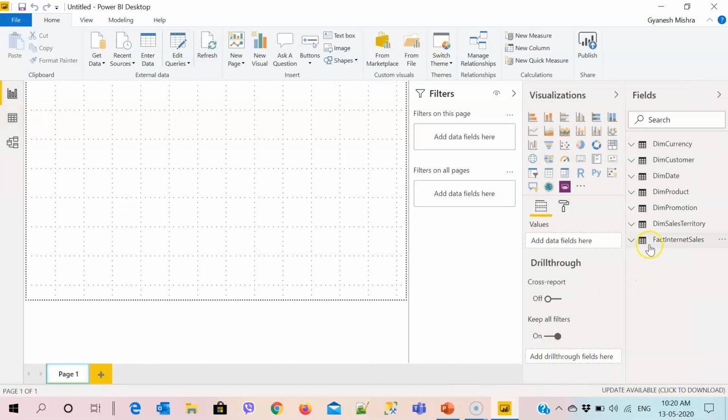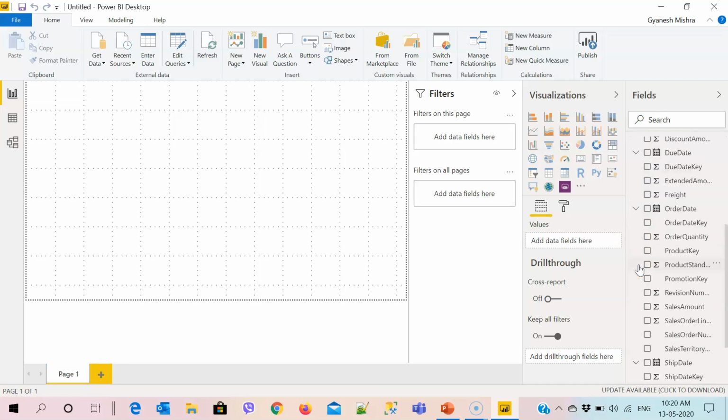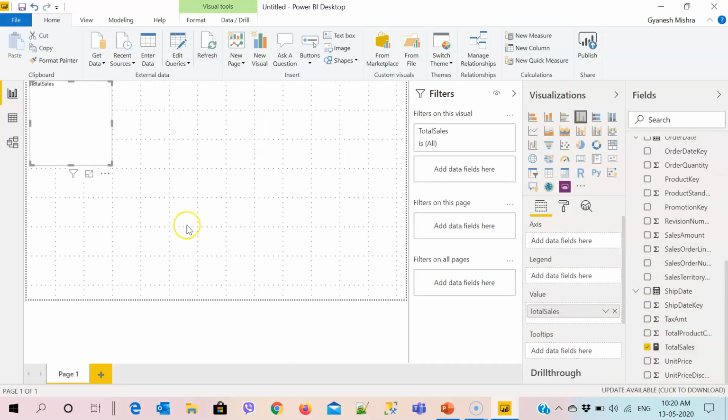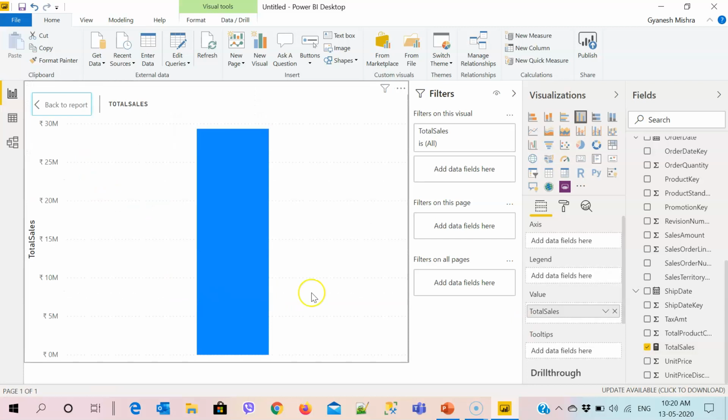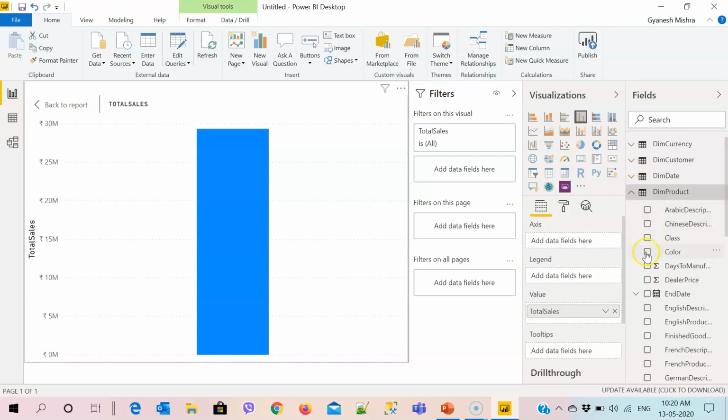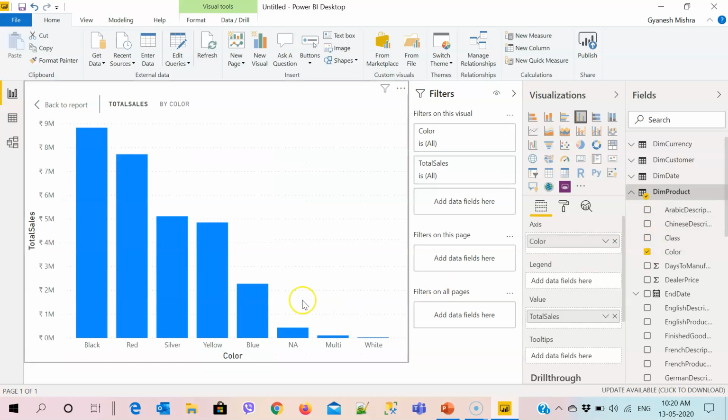Now if you want to create a simple visualization, go with, say, Fact Internet Sales. I'm going to select the total amount that I have created previously. That's my total sales, and I will be able to customize this total sales on the basis of different parameters. For example, I want to show it on the basis of colors, so I will go to the color and then I'm going to save it.